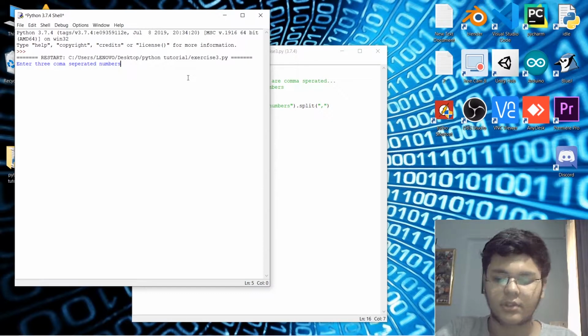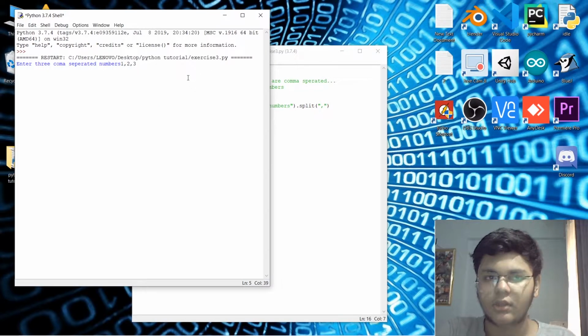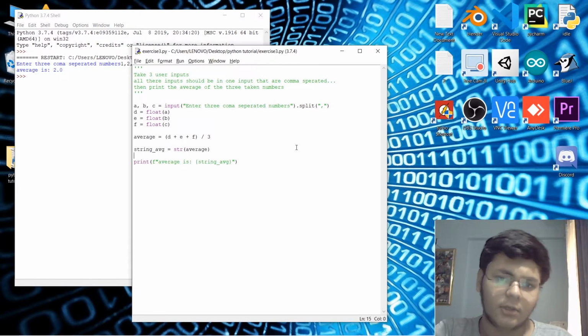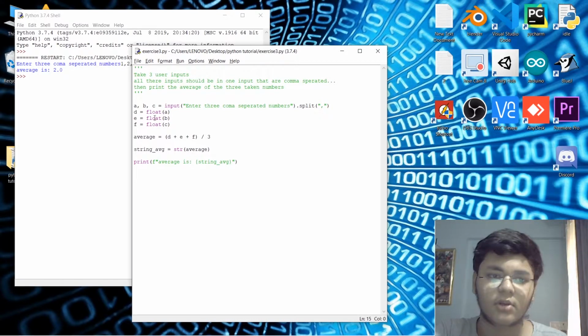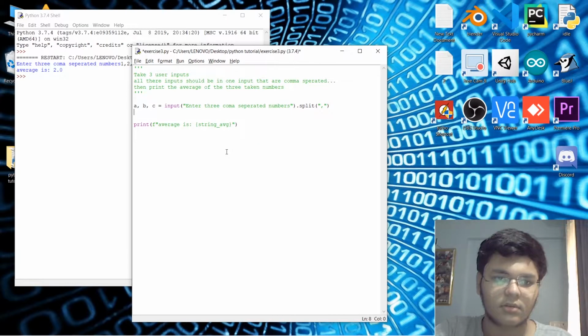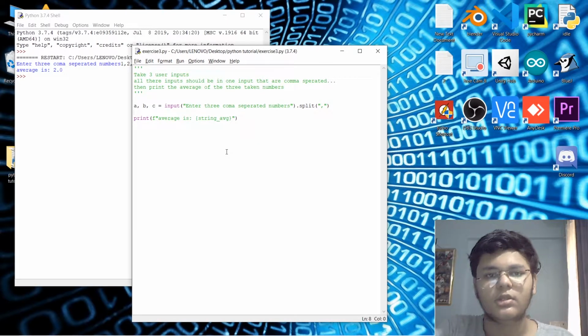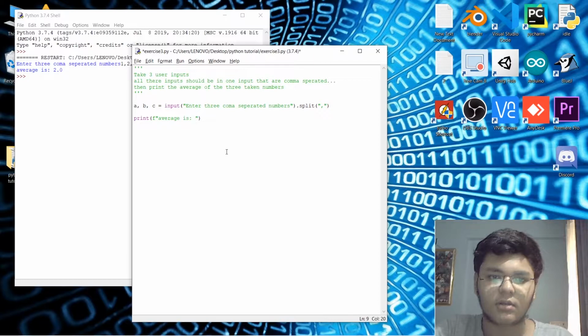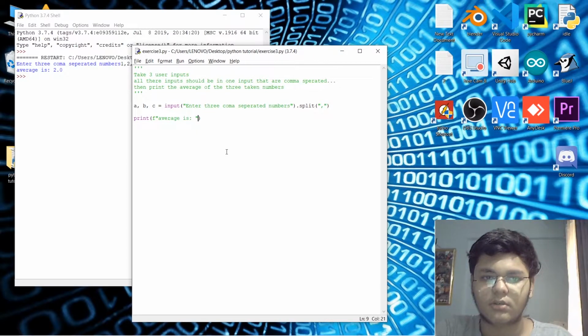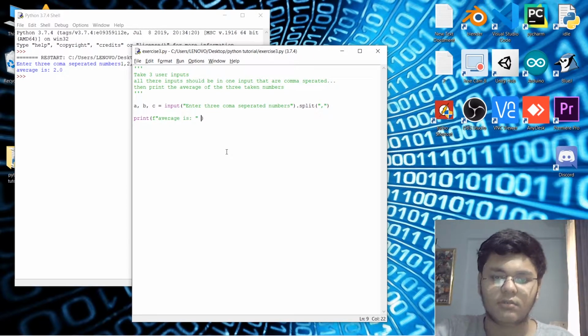It will ask to enter my three numbers like 1, 2, 3. You know the average is 1 plus 2 plus 3, that's 6, divided by 3, that's 2. So yes, we have successfully got our average value, but you can do this in a bit simpler way. Like, I'll just show you. I'll remove all this. So a, b, c is the input values, and now instead of this, it will be a bit congested way of writing, but yes, it will work.